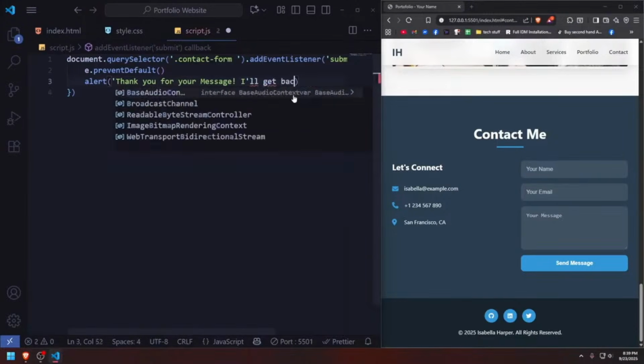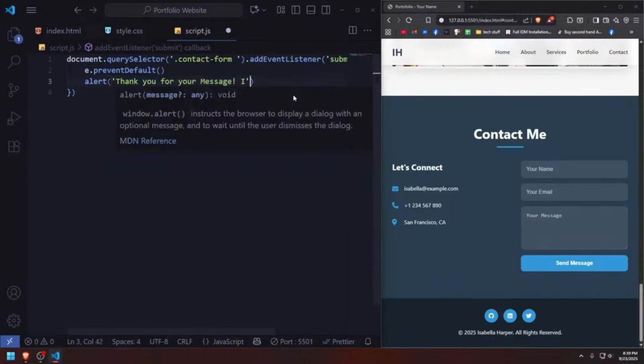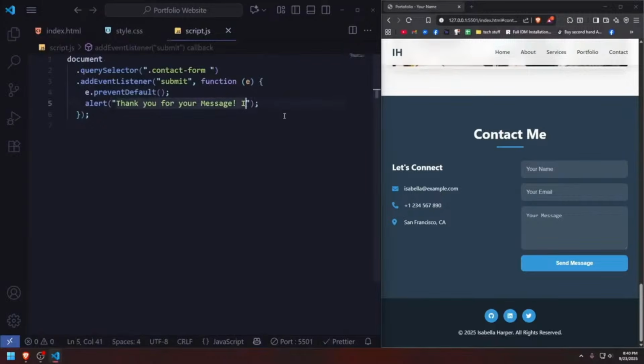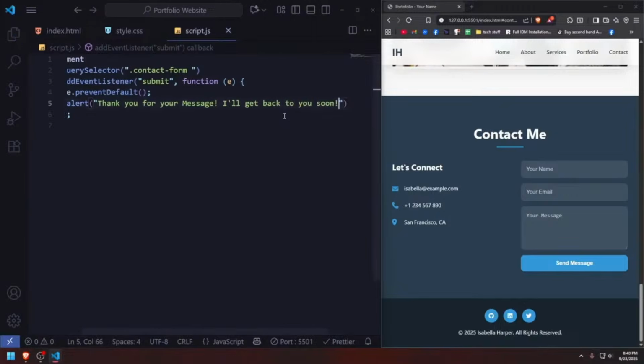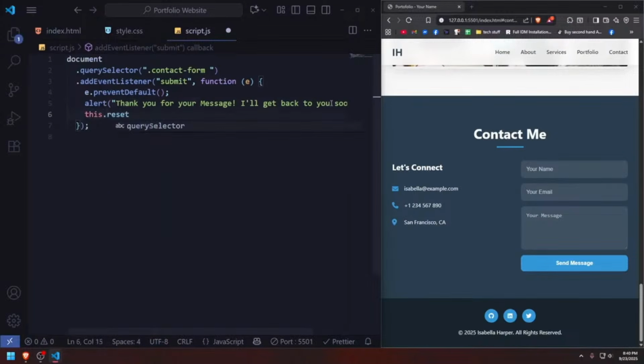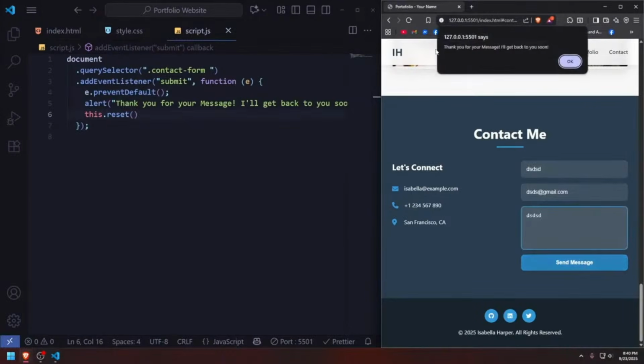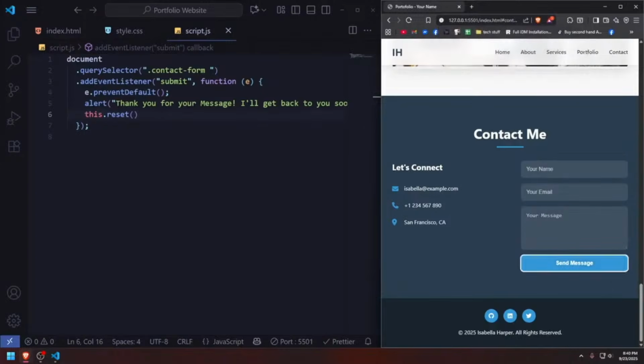I will get back. What I can do here is change that to double quotes, so I can use single quotes here, saying I'll get back to you soon. And now I can just reset the form like that. Now if I type anything here and click submit, it will say thank you for your message, and when you click OK, that should reset everything here. There we go.